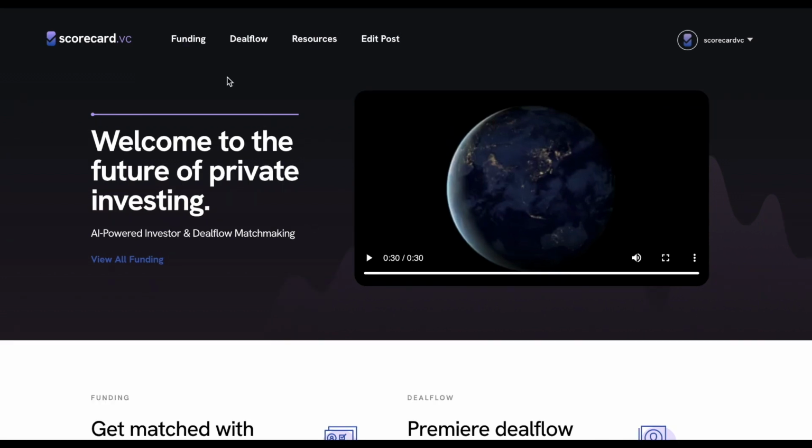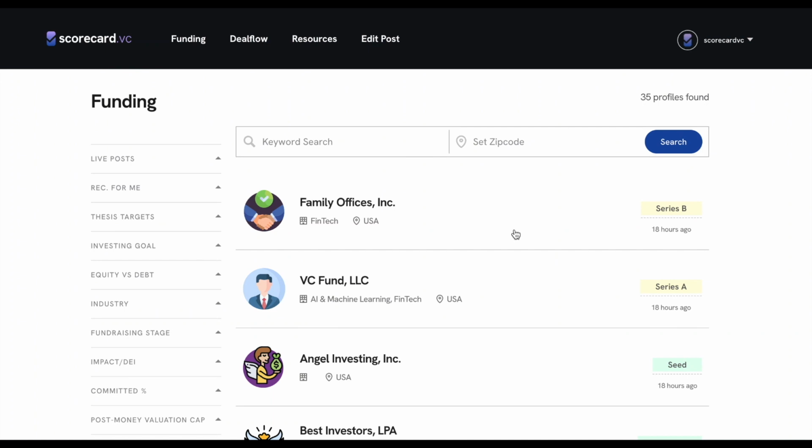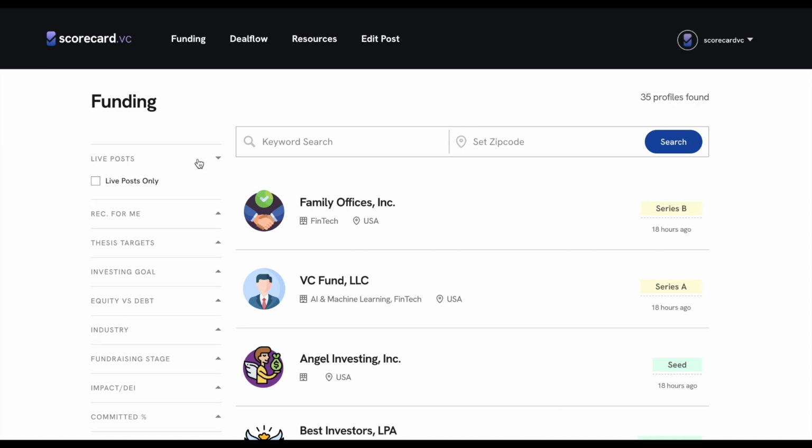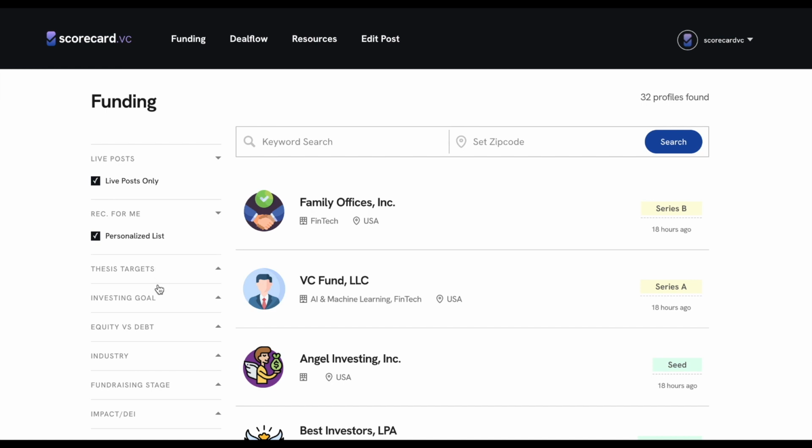Now, let's look at the funding ledger, where you can find access to investors deploying capital to startups and funds. To get started, click Funding in the header or in the menu on mobile devices. From here, you can view all funding listings as they are added in real time. You can customize your view based on the filters, which allows you to sort your view to anyone with a live post only for scoring, in addition to a variety of options.